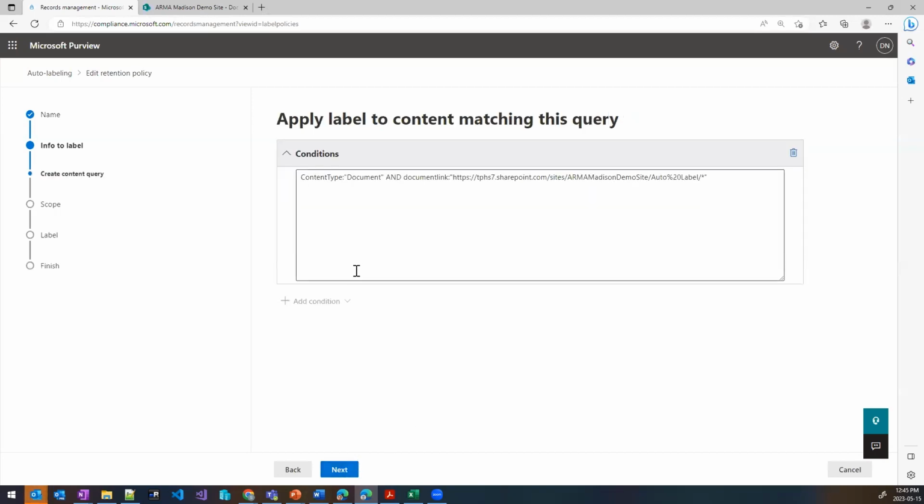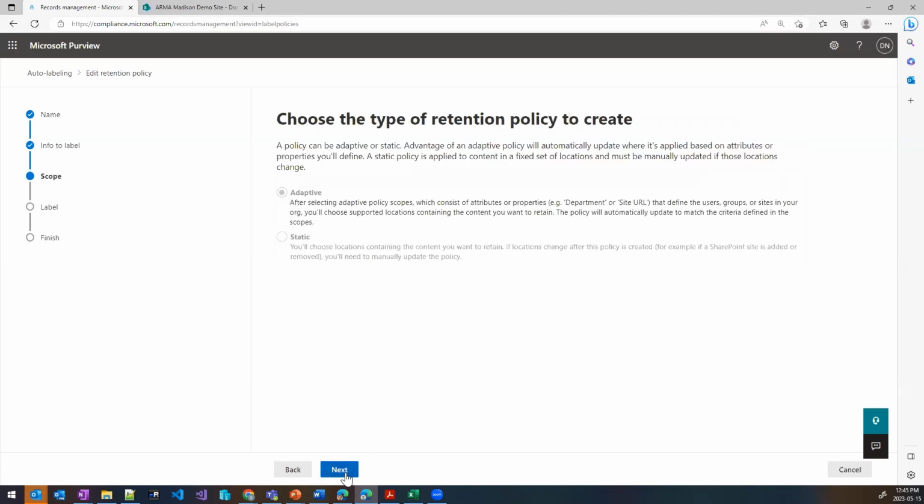So when we select apply label to content based on specific word phrases or properties, we can set a certain condition up like this. What this condition is saying is the content type has to be a document, and the document link has to be within this auto label document library site. It's a little bit more technical, so I'm just going to mention that we need to create this kind of a query. Once we are done, we just select the scope. You can select adaptive or static, as we have seen before with the publish label policy.